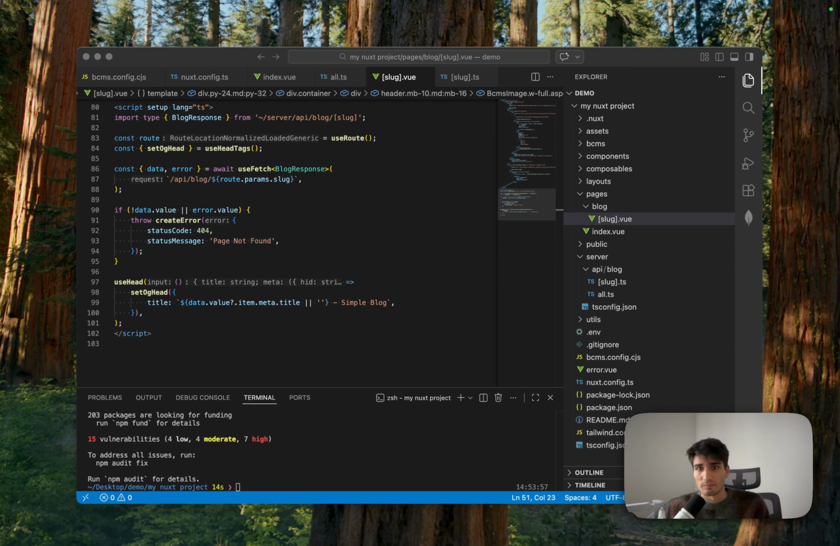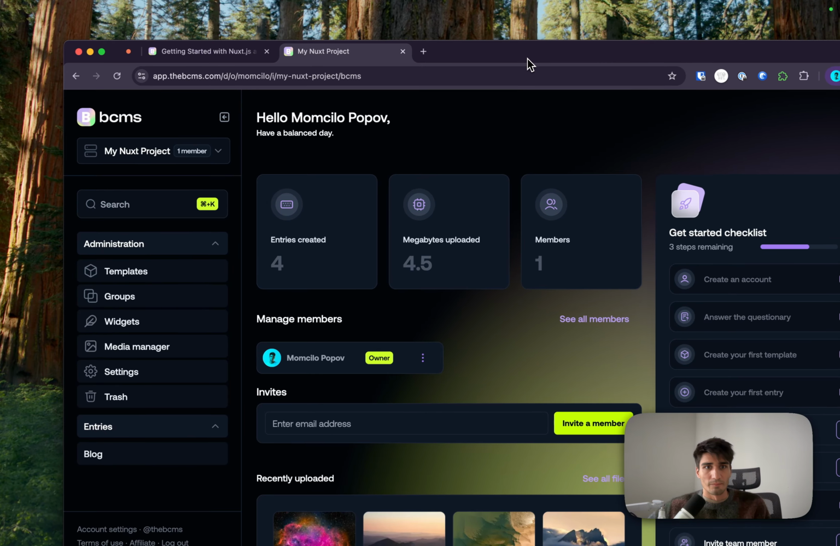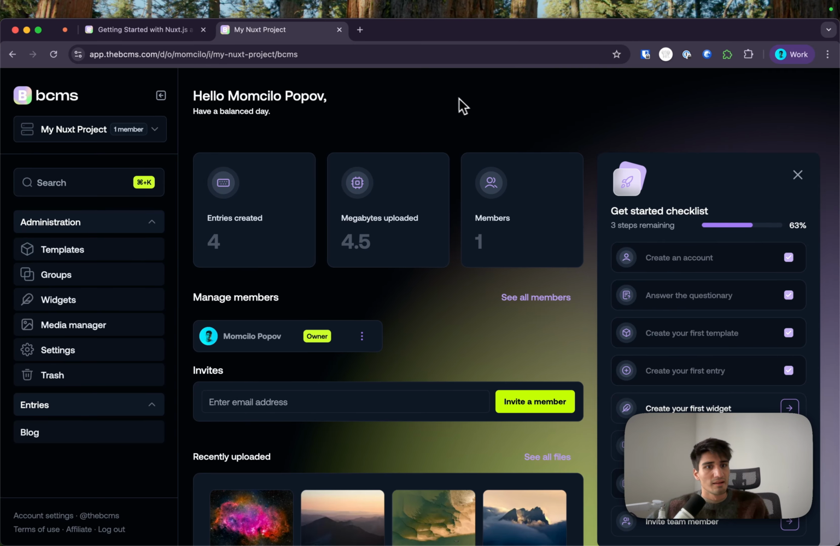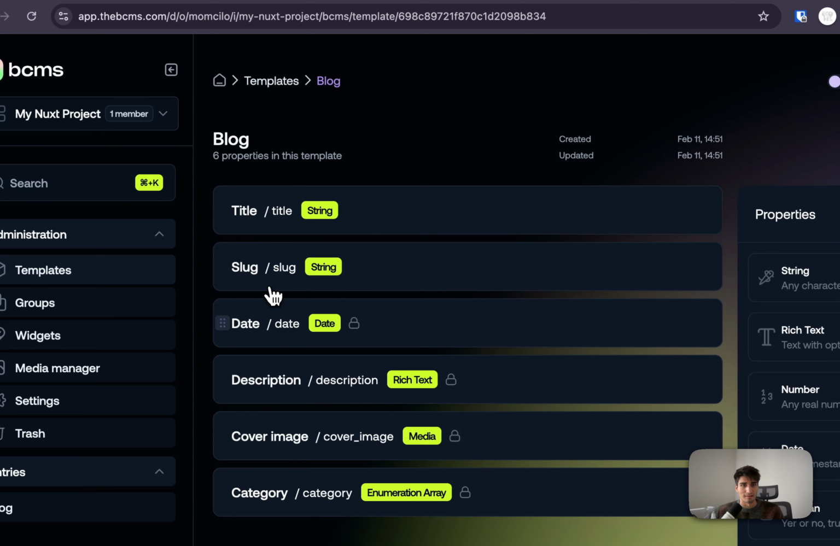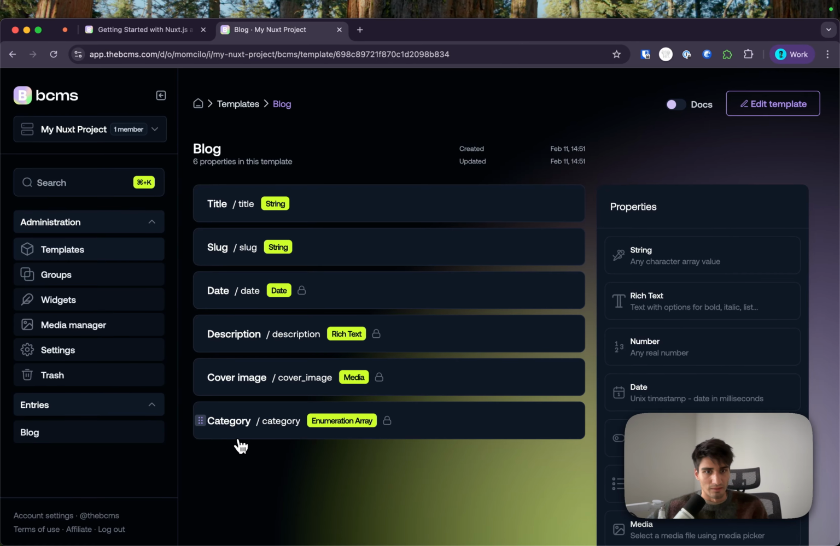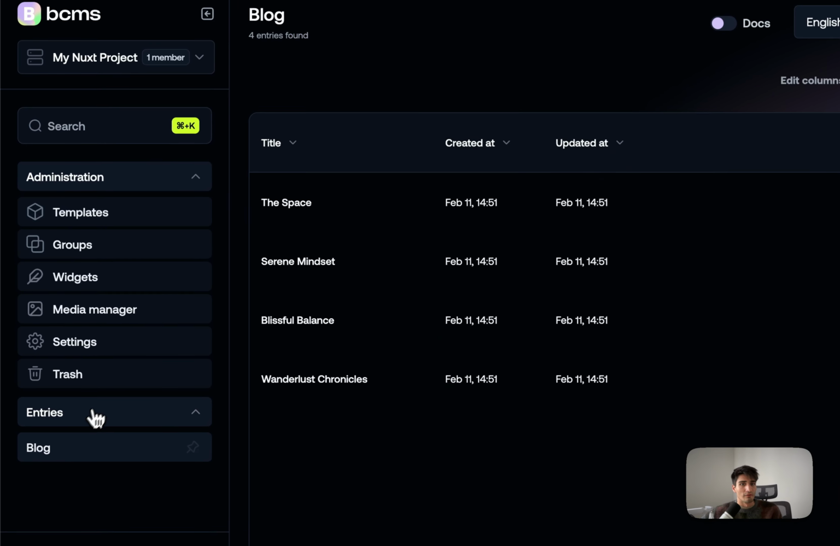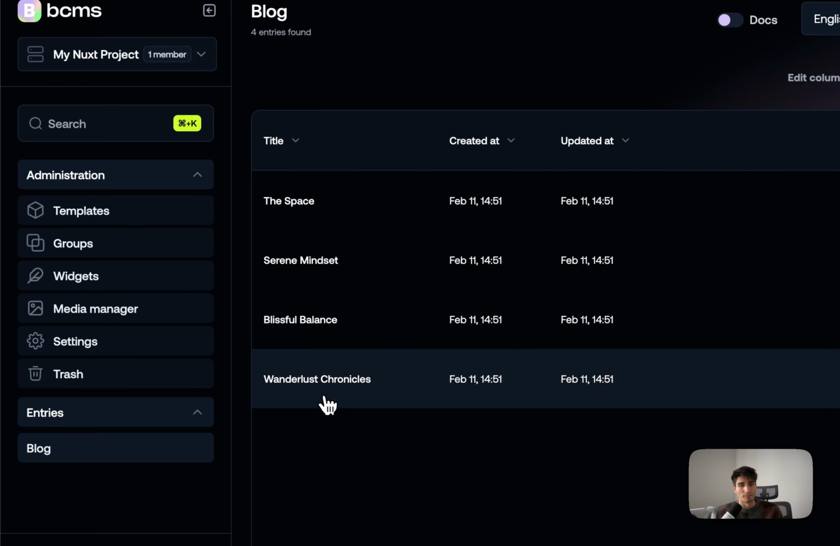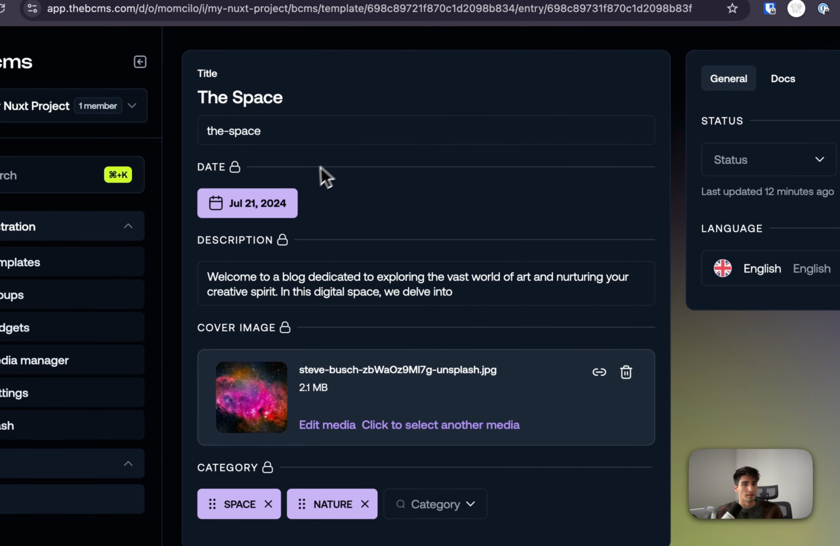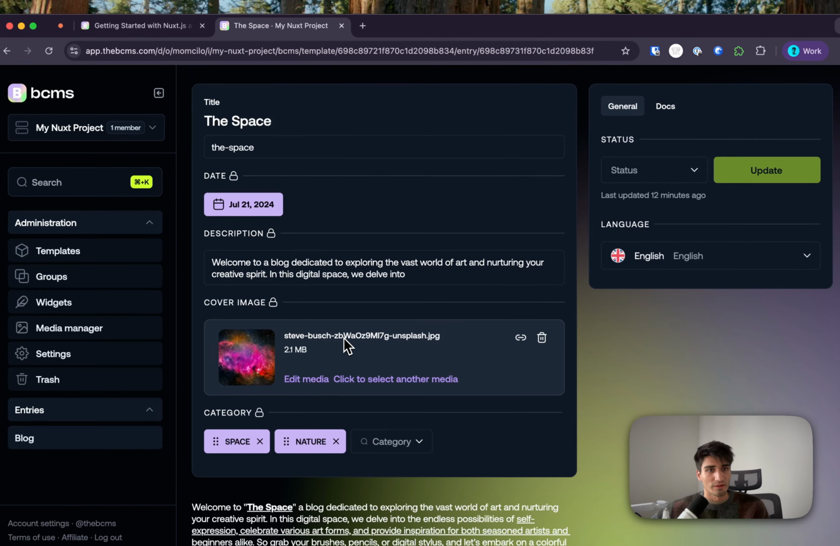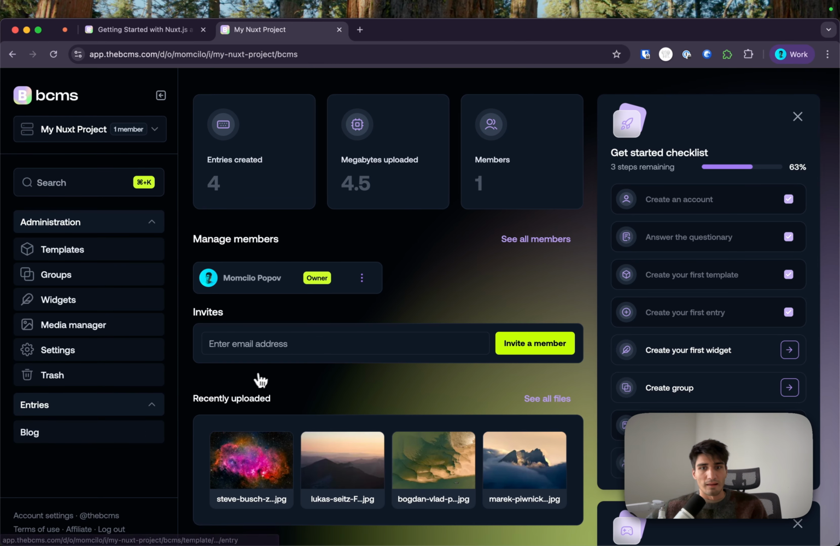Now let me show you how it looks like on the BCMS side. Here is my Nuxt project, and here in templates we have blog, which has title, slug, date, description, cover image, and category, and we have 4 entries in blog, and they look like this. It's just normal content.